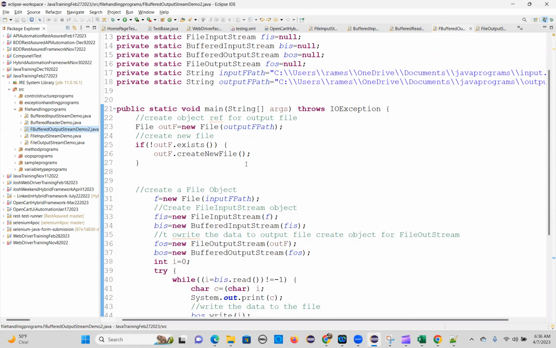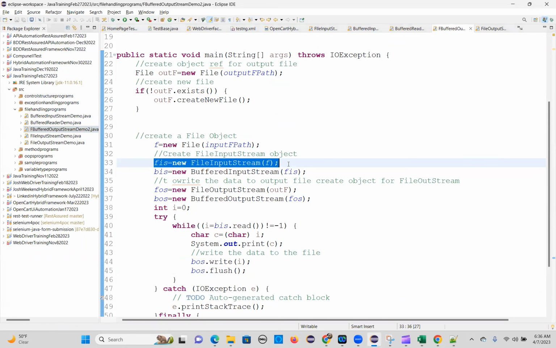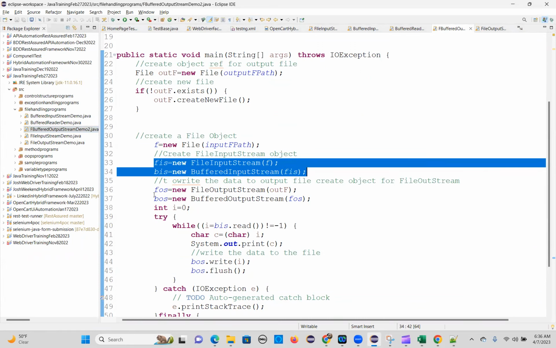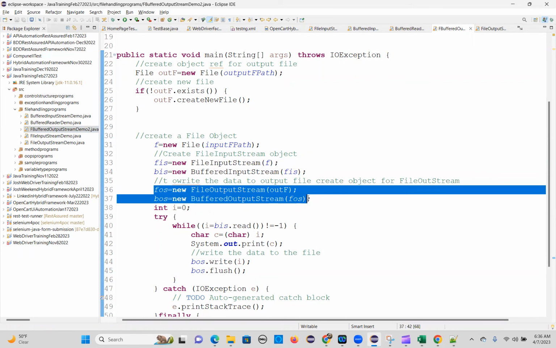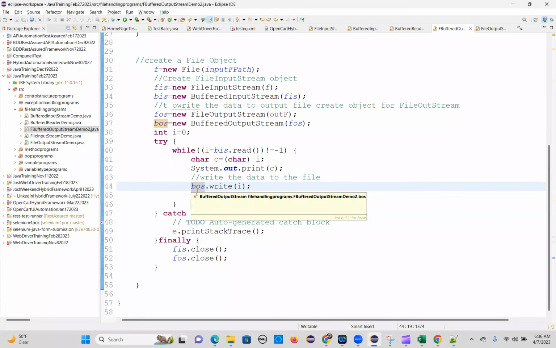Okay. So are you clear? So file input stream object, buffered input stream object, file output stream, buffered output stream. Here we are using the flush method. For reading the data, flush we have to use, flushing out the data. Okay. Any questions here?